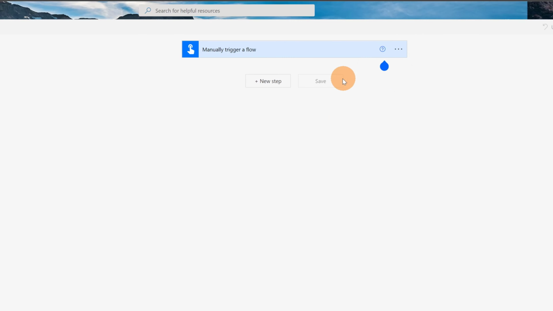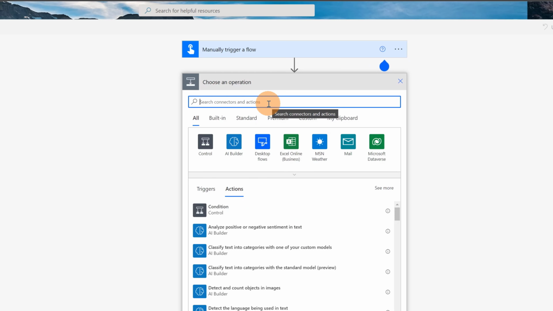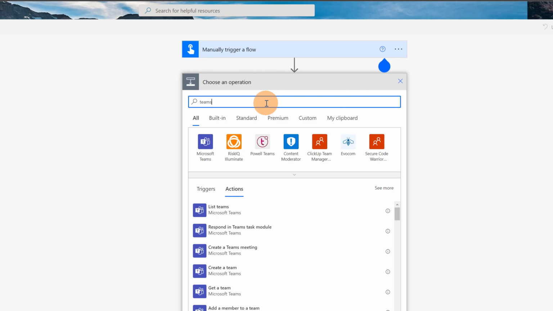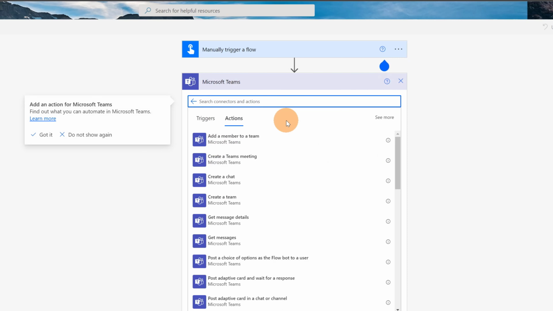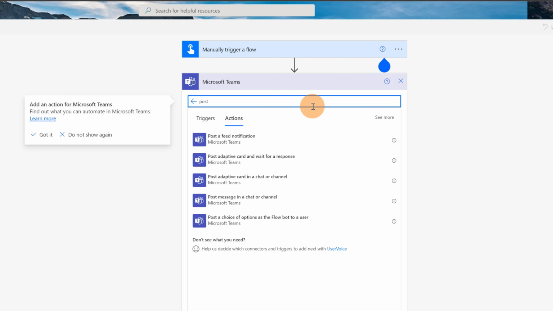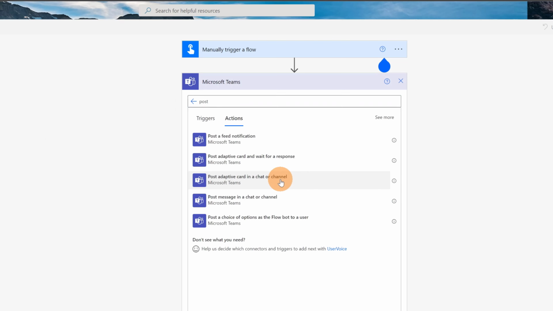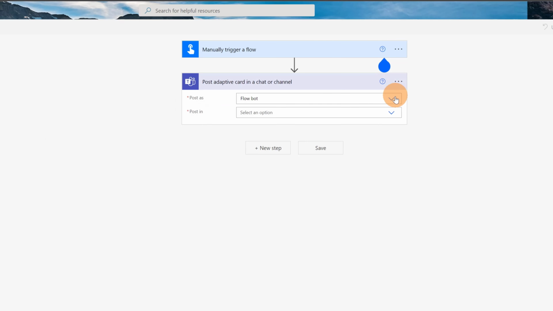Now that I have this flow ready to go, I can click on New Step. And then here I'm going to type Teams because I need to use the Teams connector. And then finally here I can type, for example, post adaptive card in a chat or channel. I'm going to use this action.